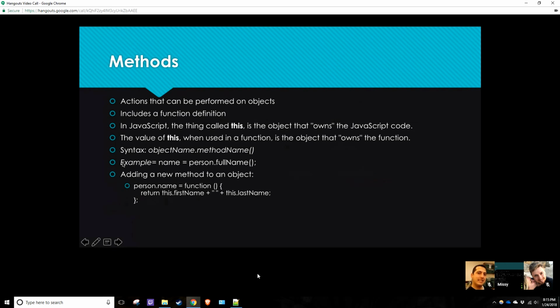So the example that they had was name equals person.fullName, and then they finish the function with the parentheses. And then to add a new method to an object, it's written like this: person.name equals function, return this.firstName plus whatever, and then plus this.lastName.